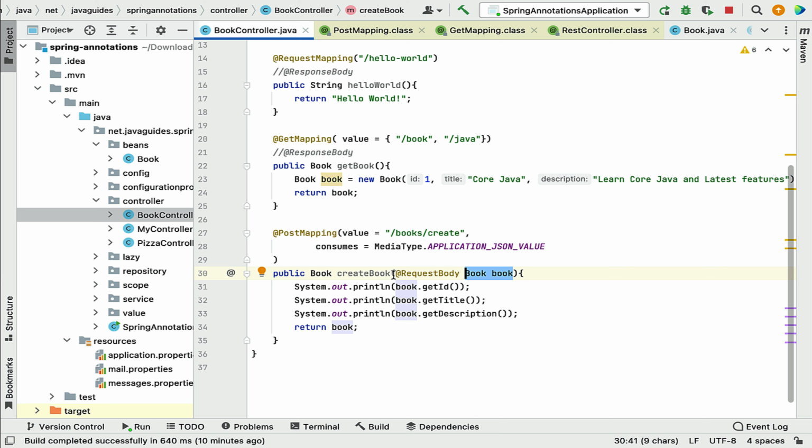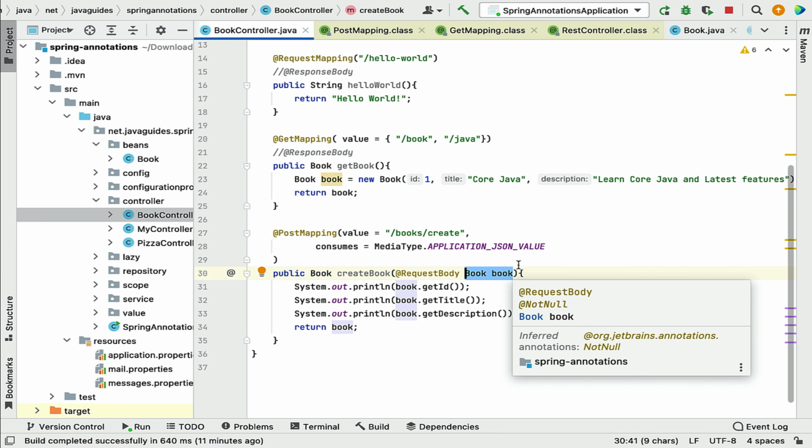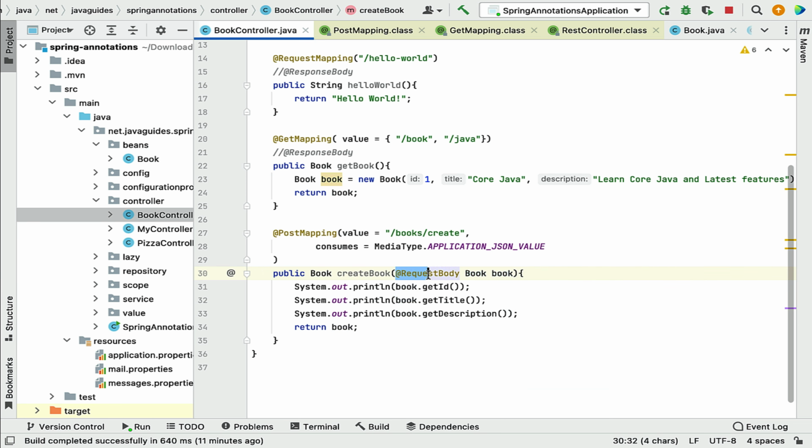Okay, and again @RequestBody annotation internally uses Spring MVC provided HTTP message converters to convert a JSON into Java object. Alright, so this is how the @RequestBody annotation works. Alright, so just remember, @RequestBody annotation is responsible to retrieve the JSON data from the request body, and it will convert that JSON into this Java object.